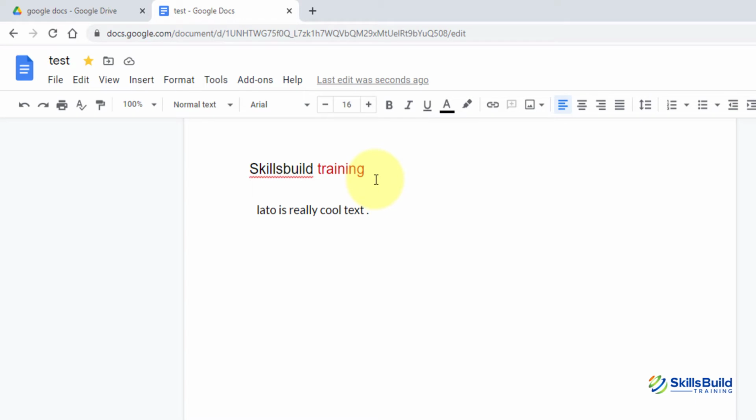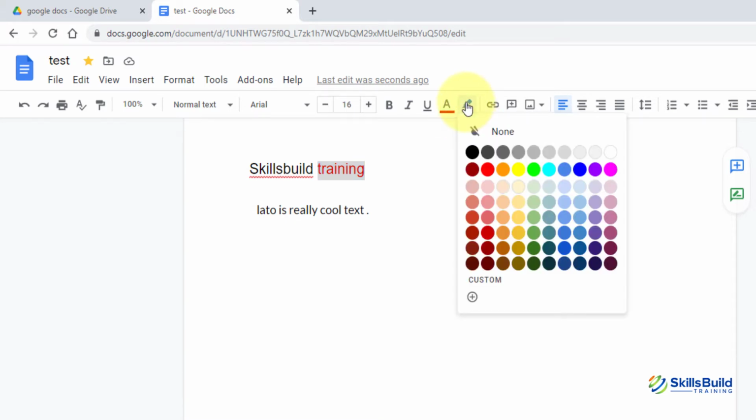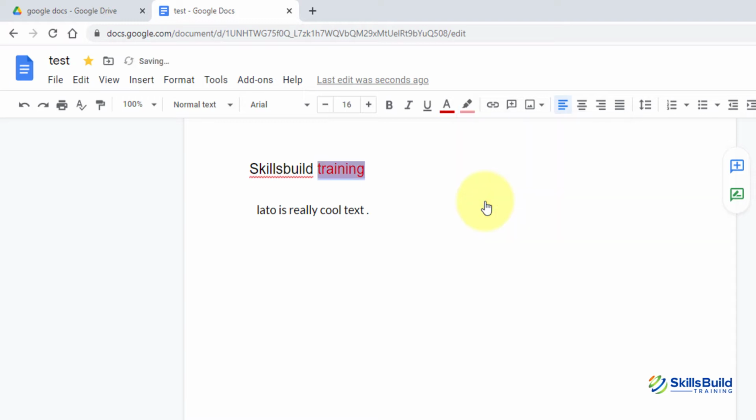If you want to change the background color of the entire text, you could do so. For that, select the font that you want to change the background color of, click on the highlight color or the ink icon, and once you click on it, select any of the color that you want to add in the background. So for example, if I select this, here you can see that in the background now the color has been changed and the text is kind of highlighted.